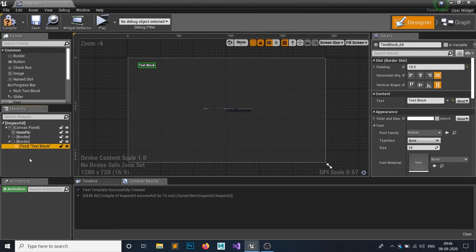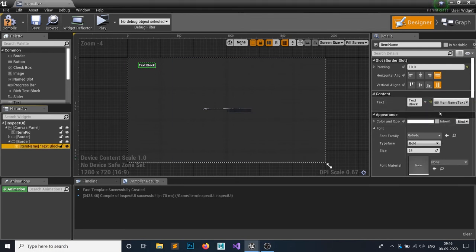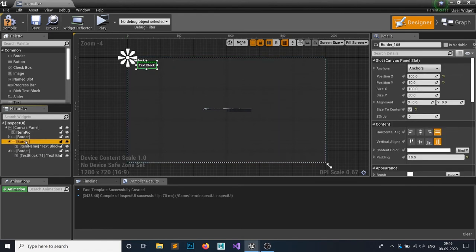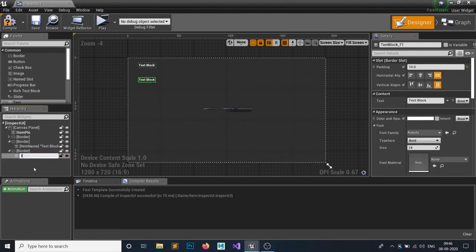Okay, let's name this variable to item name, and bind this text with our item name text variable we have just created. Okay, just Control W, so copy or duplicate that. Make the position of this X is 100 and position of Y to 200, so it will look more clean. And make this variable name to, let's say, item description.